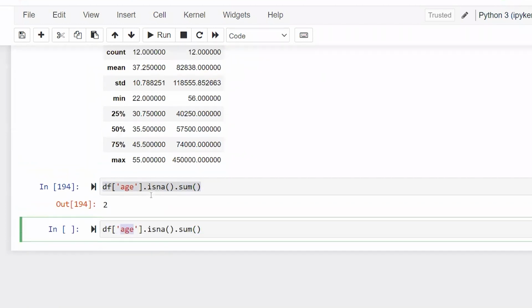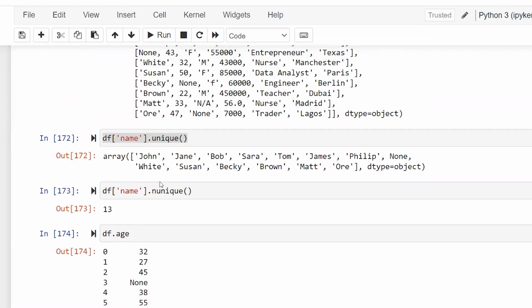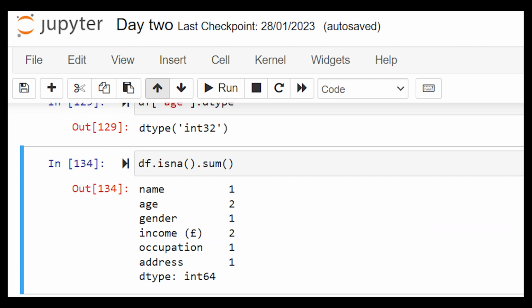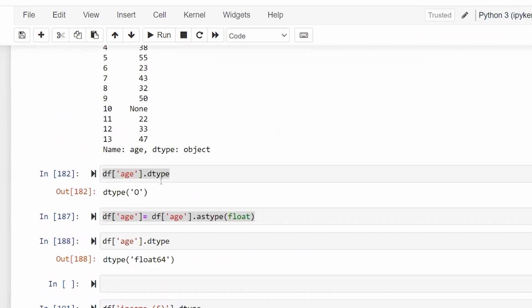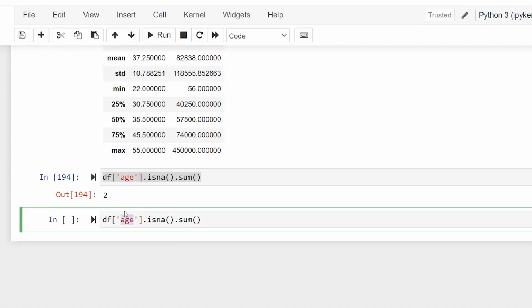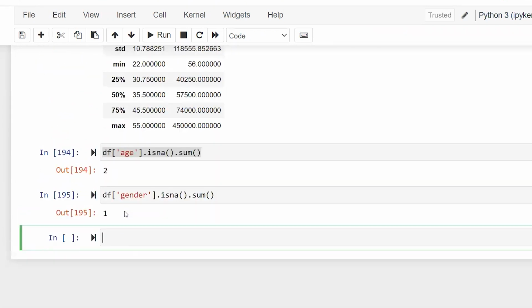What other columns do we have there? You can check for the missing rows in each of the columns rather than doing it column by column. If you do df.isNA.sum, it shows you how many missing rows you have in each column. For example, for name here you have 1 missing row, age you have 2 rows with missing age value. Let me see gender. So we have just 1 column that is sum.